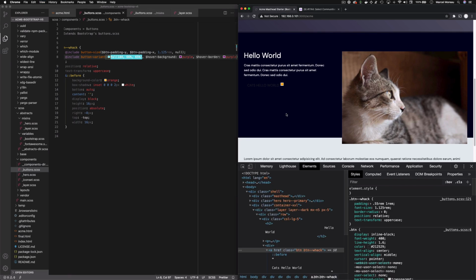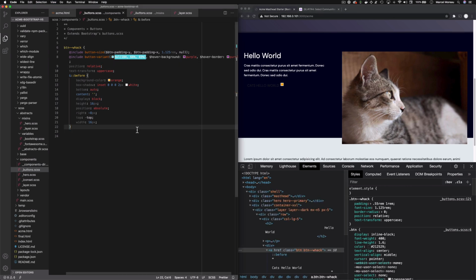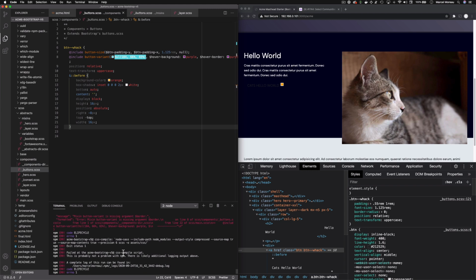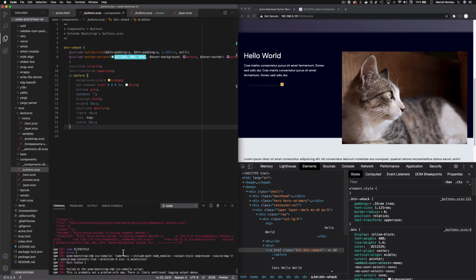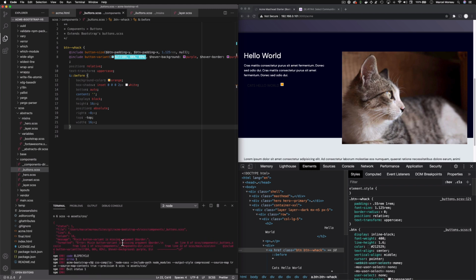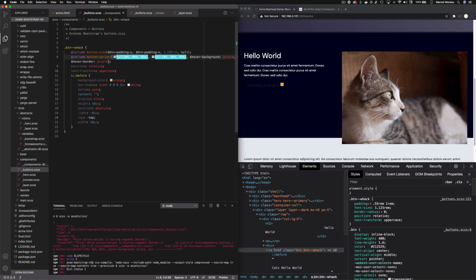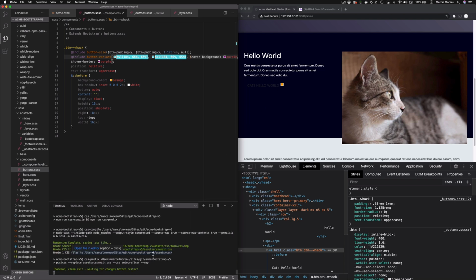How are we looking? We're not looking good. Do we have a compilation error? We do. Mixin button variant is missing argument border. I need to pass two colors here. One is for the background and another is for the border. And now we're compiling.